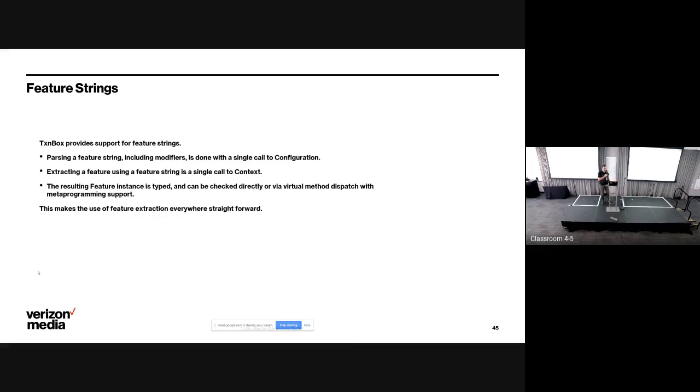So feature strings, there's a parser in there that parses the feature strings. If you are writing a directive and you say, I want my thing to be a feature, there's just one call you make to say, hey, take this value and parse it up for me. It handles the feature extraction, it handles looking up the extractors, it handles the modifiers and all of that good stuff. And then at runtime, there's a call to the context to say, hey, I've got this parsed feature string, why don't you get the data for me? And it hands you back a feature.